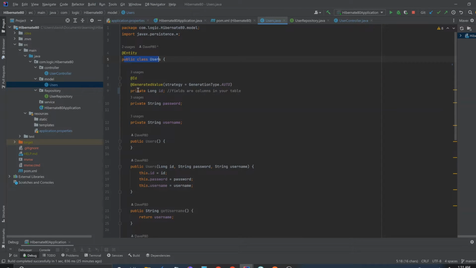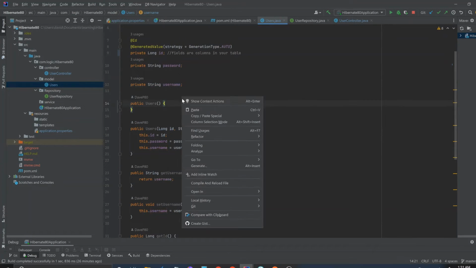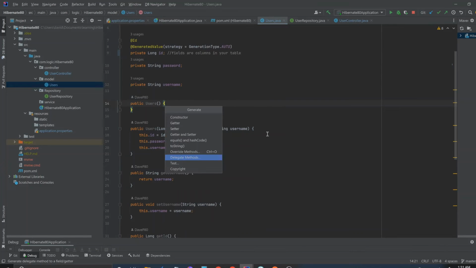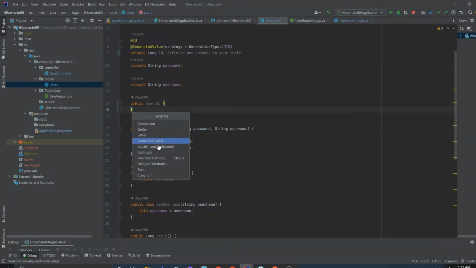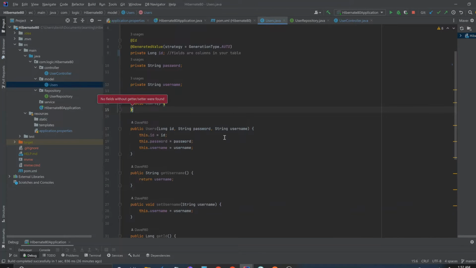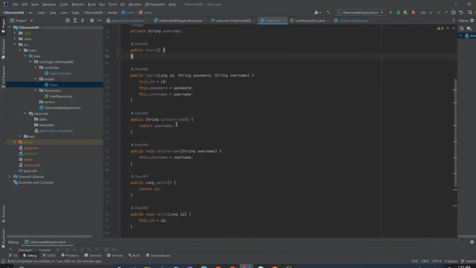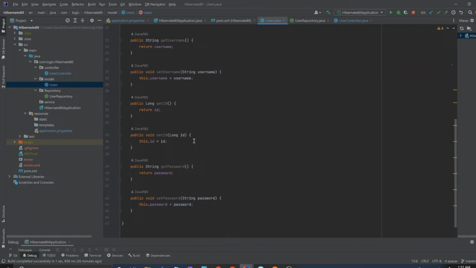Since this is a blueprint for a table, it makes sense that your table has to have columns, and these private fields here are your columns. You'll right-click, Generate Constructors. You'll generate a no-args constructor and an all-args constructor. You'll right-click and also generate getters and setters. I already have them, but that's how you create getters and setters and constructors.